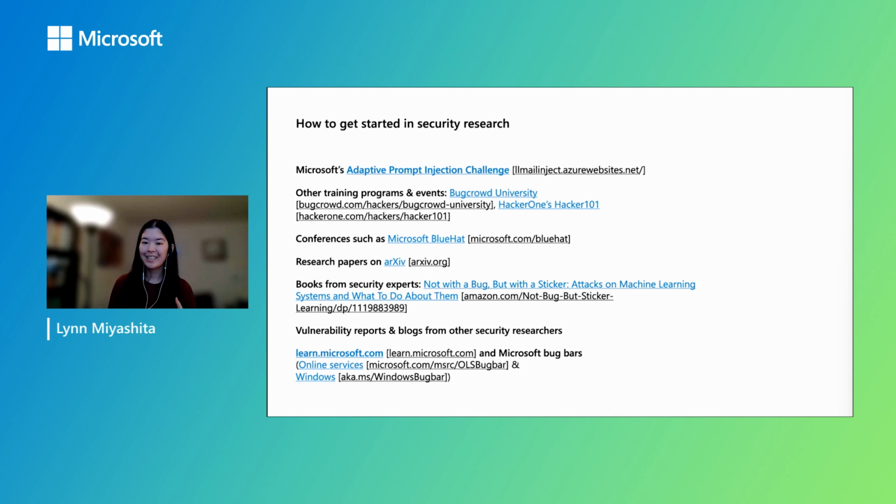Our next recommendation is books from security experts. This is another really great resource for catching up or staying up to date with what's currently going on in the industry. And another little plug here: one of our colleagues recently published a book, not with a bug, but with a sticker, Attacks on Machine Learning Systems and What to Do About Them. It was written by Ram and Hiram, and Ram actually did the last training session for Zero Day Quest.